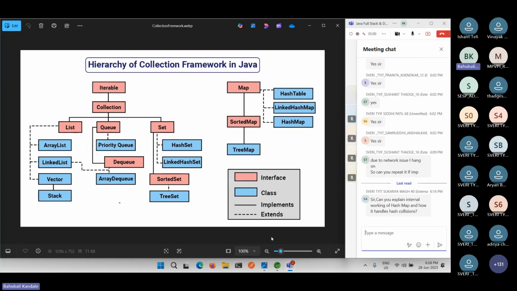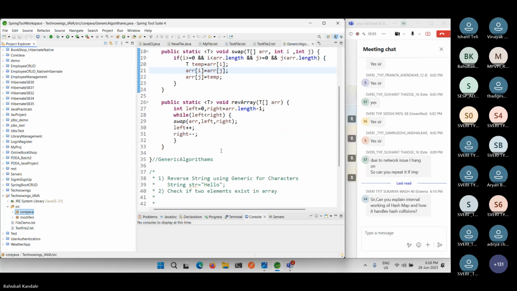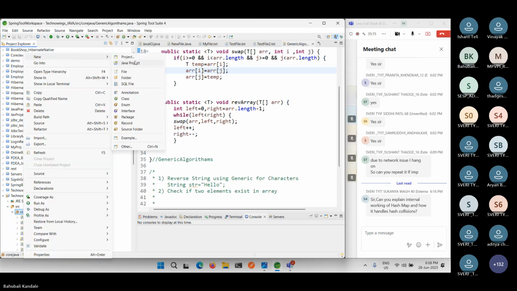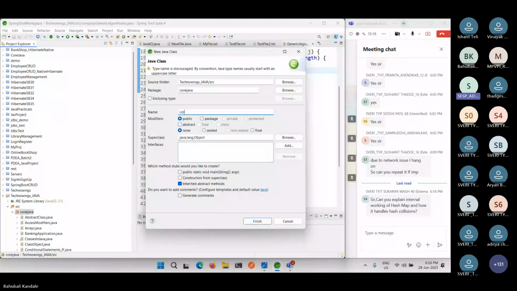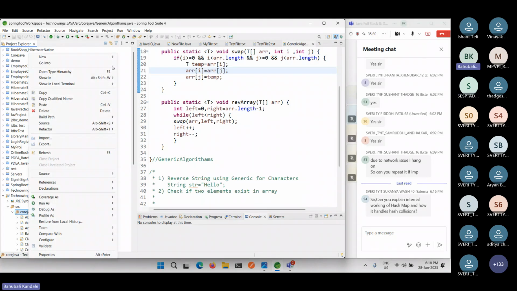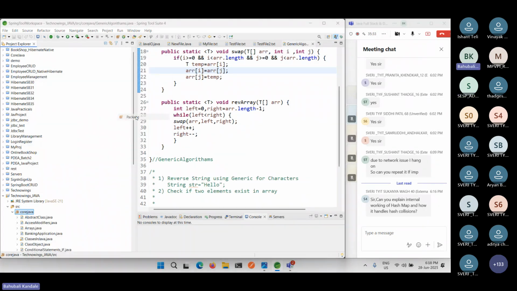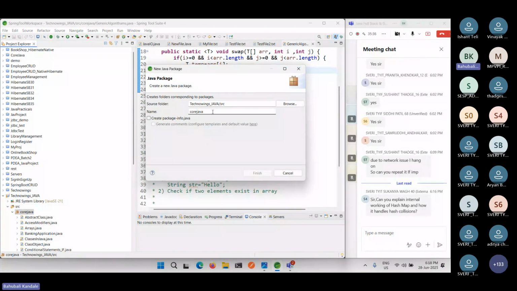For that reason, I'm going to show you my code window and create here. Within core Java, I'm going to create another package. That package name is collection. Collection is a package name. We do not require public, since it's a package, not a class. So we require one package, and its name is collection. That's held within core Java.